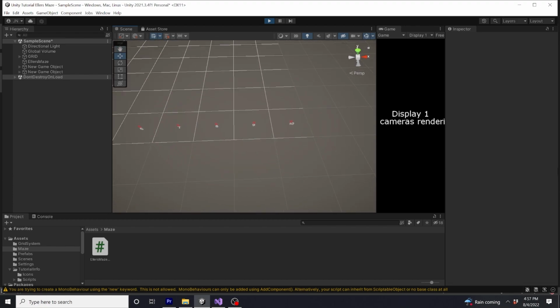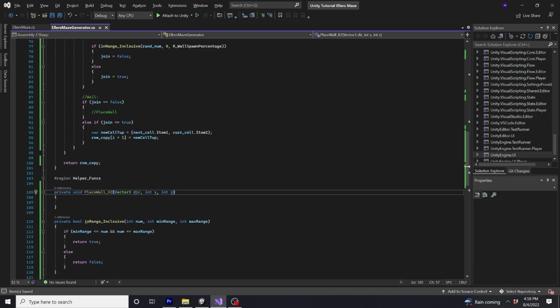Now let's actually create the walls so we can see the wall placement and whether it's working or not. So we're going to be inputting a direction and a cell coordinate, an XZ cell coordinate. The direction is just what direction our wall is going to be facing, because we do need vertical and horizontal walls in this maze. This is just so we are able to use it for both.